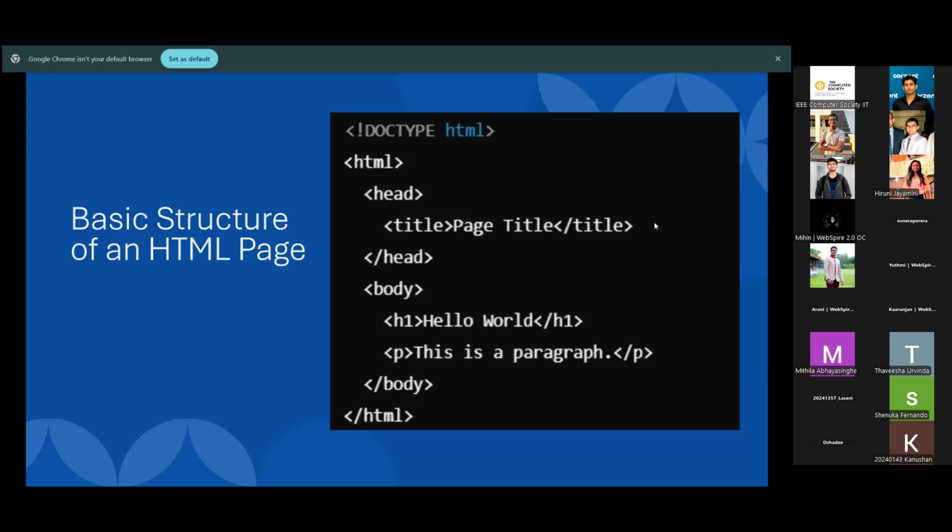DOCTYPE html. This declaration defines the document type and version of the HTML being used. We are using HTML5. When doing the practical, you can get a better idea of that. It ensures the browser renders the page in standard mode.